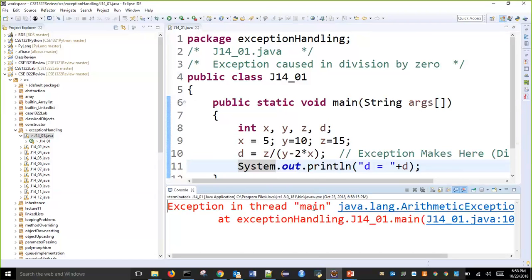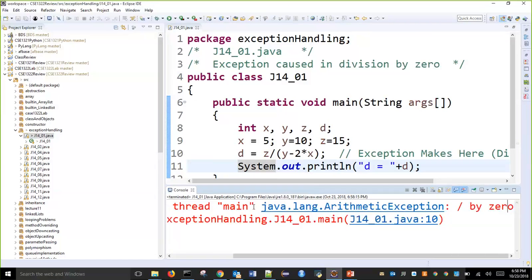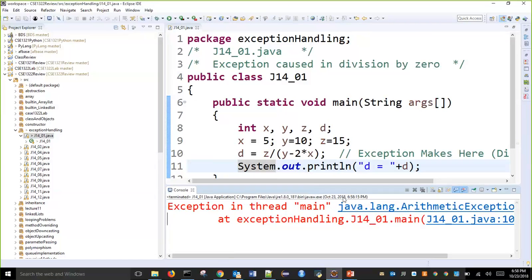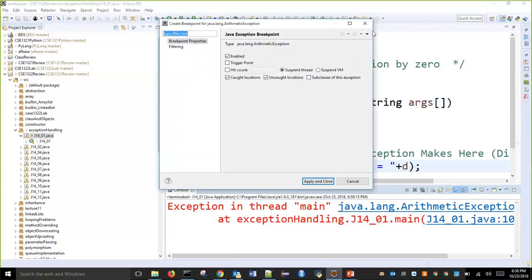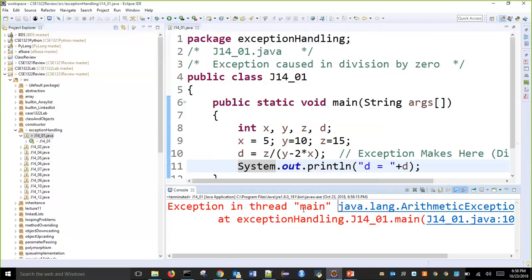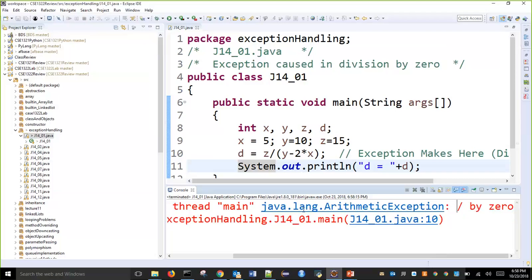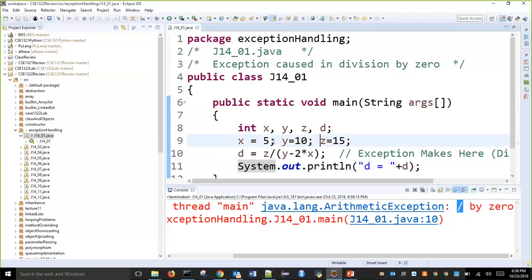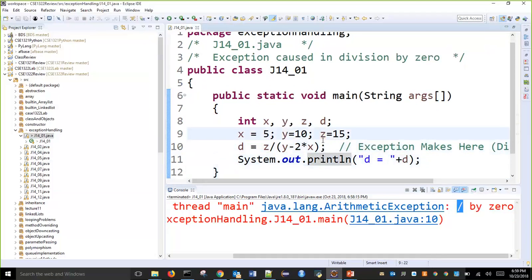It shows whatever my error message is. It says exception in thread main. Every Java program is a multi-threaded program, and its main thread runs. And if we go all the way to the end, it says division by zero. Because what is happening here is I have my z value equal to 15, and I'm dividing z by y minus 2 times x, y minus 2x. My y value is 10, right?